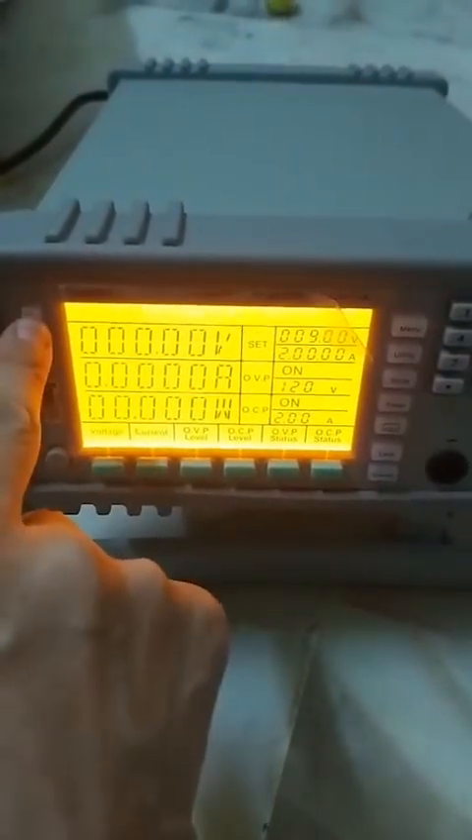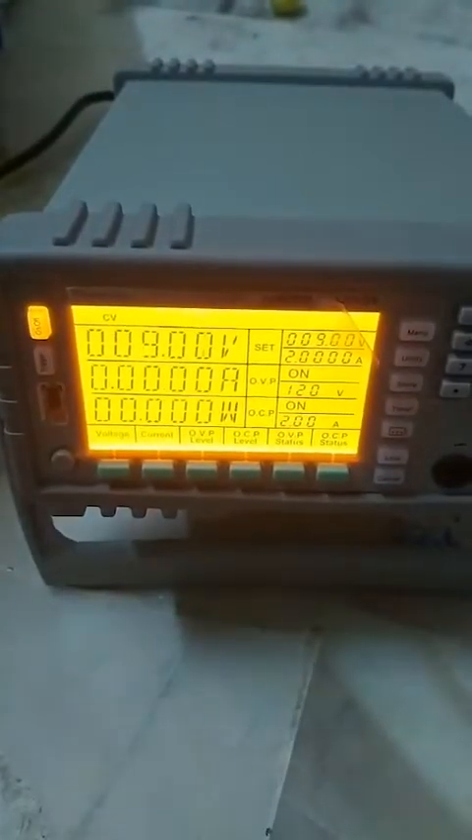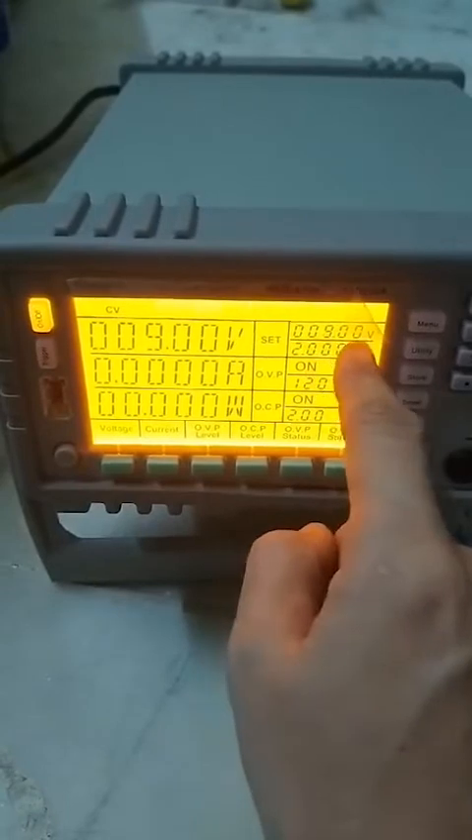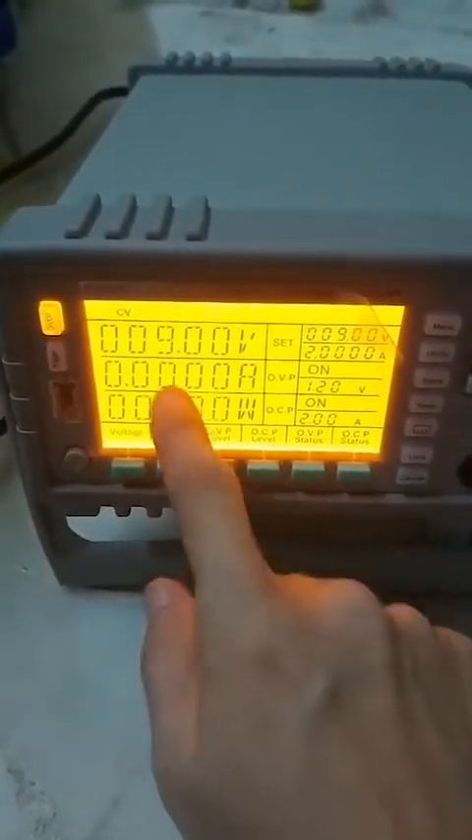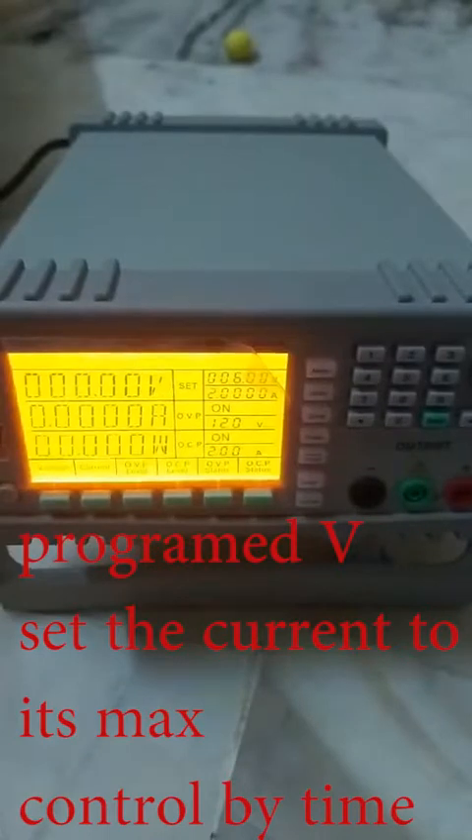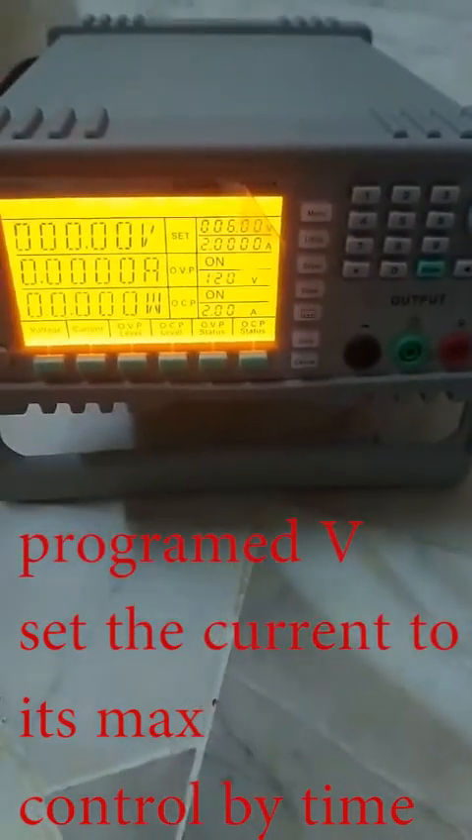At this moment, you click the on button to output a constant voltage. Following your setting, your setting is 9 and your output value is also 9. If you have a system connected, the current and the total power will be displayed here. Another function is the program voltage output.